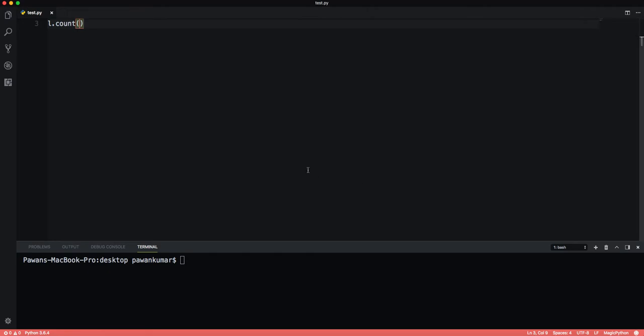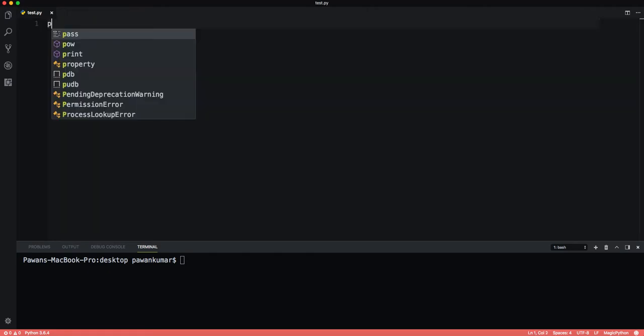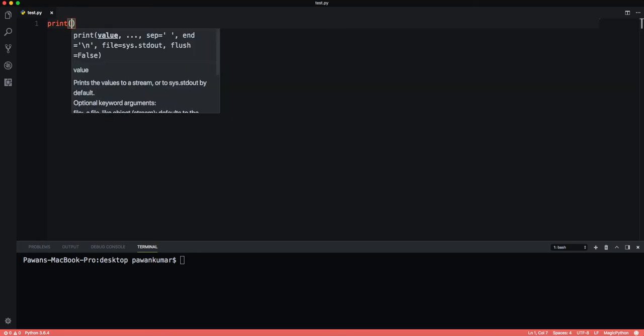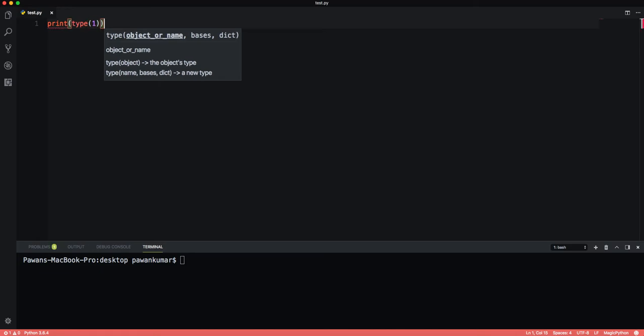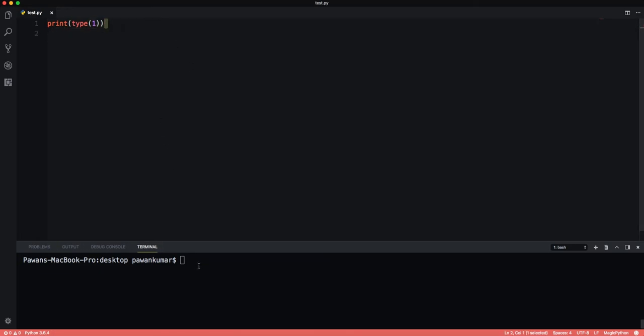Let's print the type of 1. It will give me the type of 1. In this case it is saying int. Type is int, that is fantastic. I didn't tell you this earlier, I just missed it, but now I'm telling you.